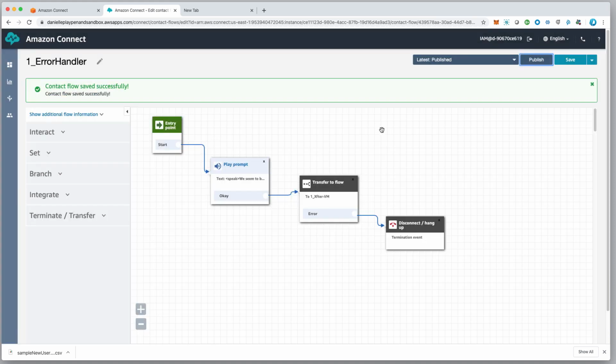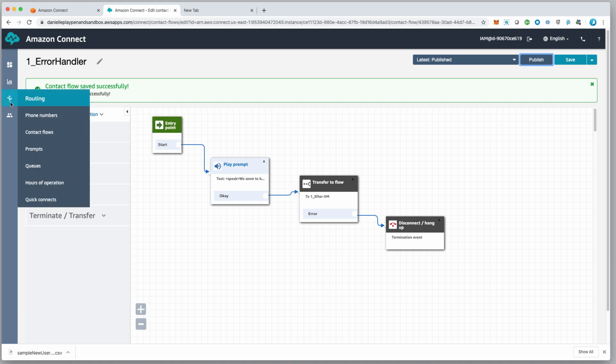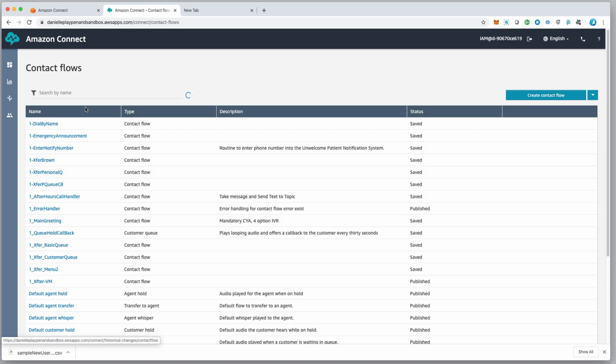So again, the lesson here is several fold: configuring a contact flow, but I'm also showing you that you may have to set up some of the contact flows referenced in your main greeting first. So in the main greeting, we were referencing an error handler, and we were referencing a voicemail. We couldn't publish the main greeting because we hadn't actually published these subsidiaries yet.